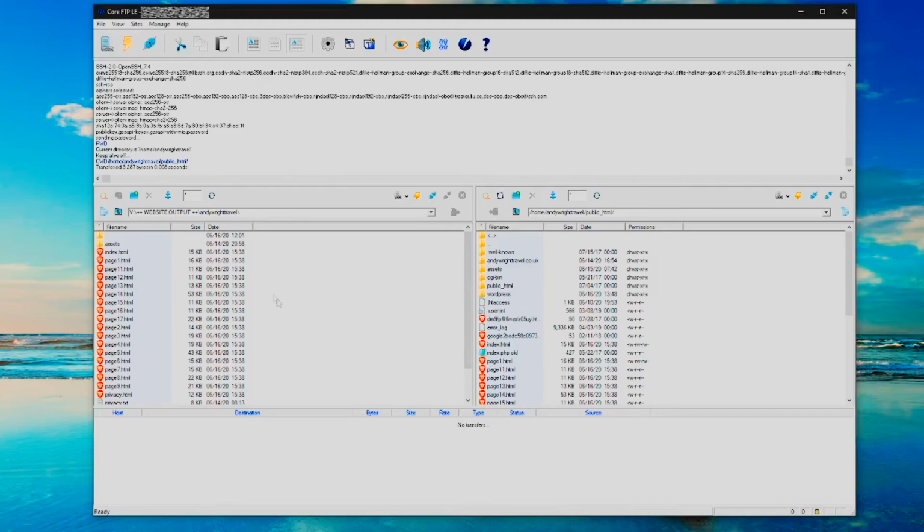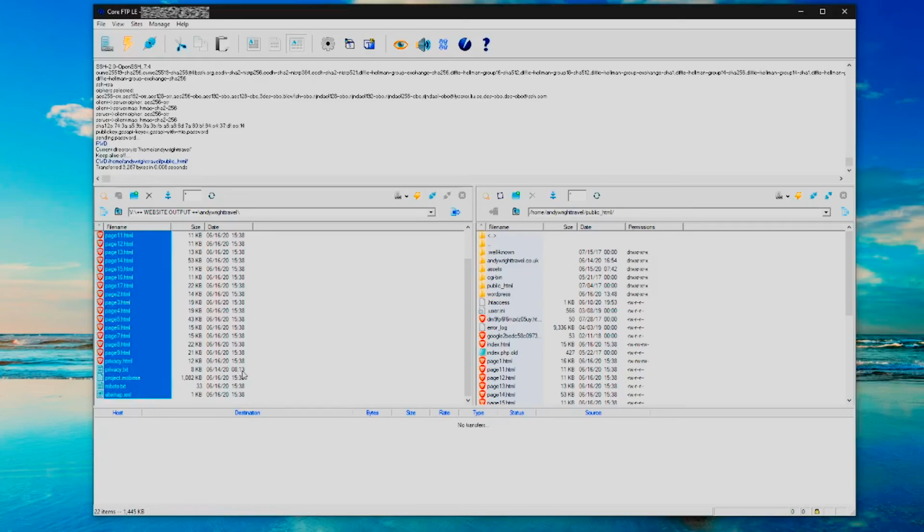Right, so copying the files over is dead easy. Highlight all the files, using the Shift key. Click top and bottom, and then you click the button here, which is upload. And once you've got them on the server, that's it. It's ready to go.